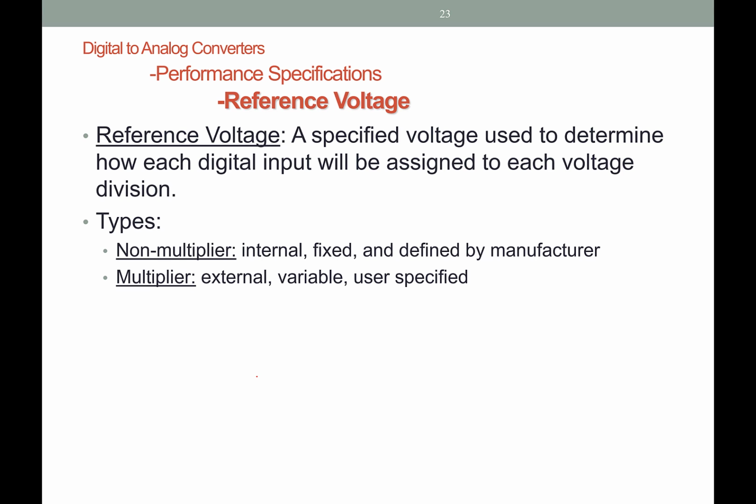Okay, so the reference voltage is another performance specification, and really this is one we already talked about. It says, okay, we can have a specific voltage that we're going to use to assign that output voltage to be a certain value. And it shows really here 2 types: the non-multiplier type, which is internal, fixed, and defined by the manufacturer, or the multiplier type, where we could actually put in an external reference voltage. Obviously that's a little bit more useful if you have something that you're trying to use in multiple places.